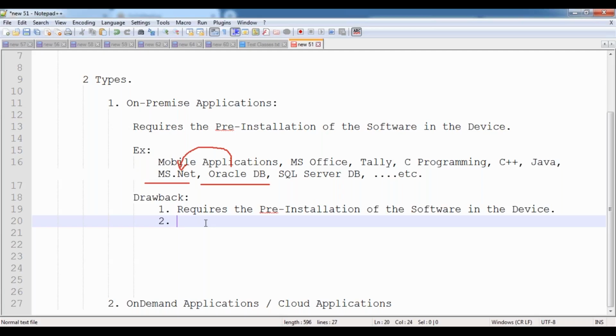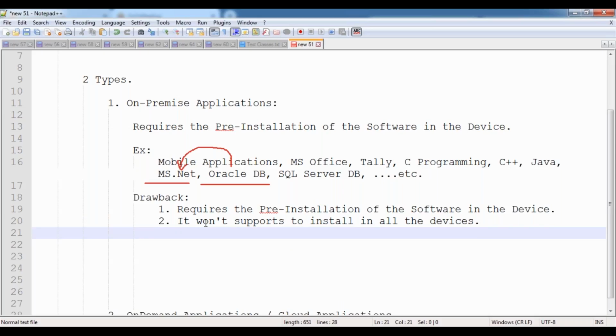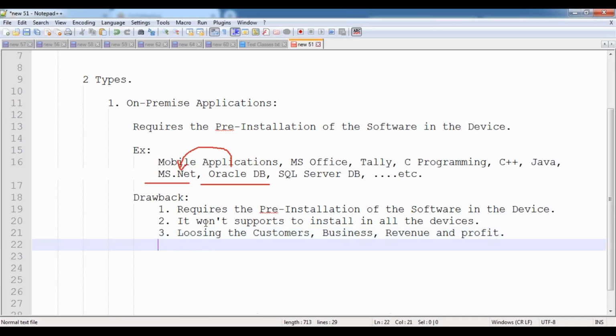So here it won't support installation on all the devices. This is the second problem. The third problem is that because of this we are losing customers. We are losing business. We are losing revenue. And we are losing profit also. This is the third major problem over here.